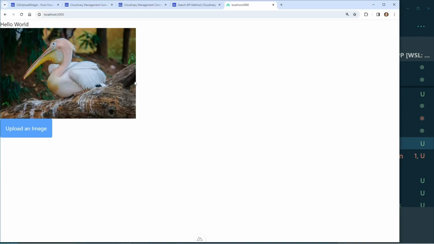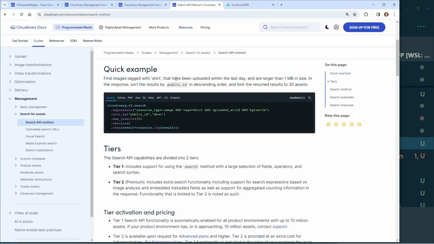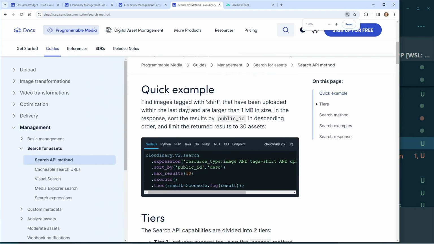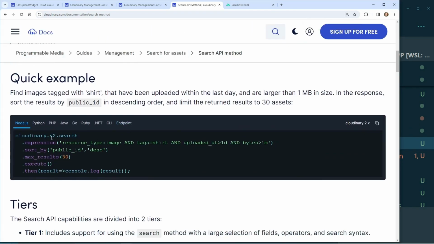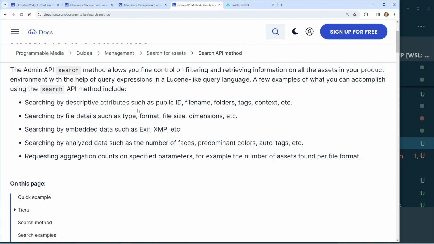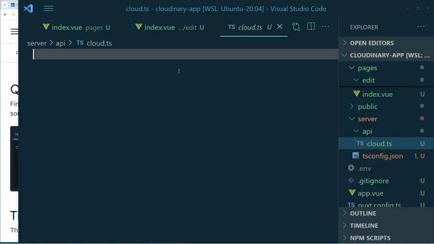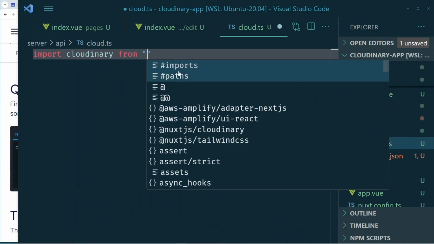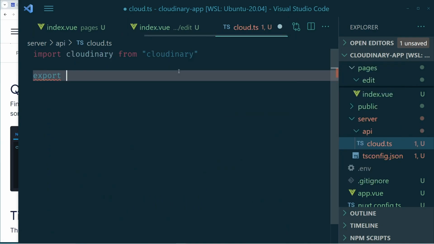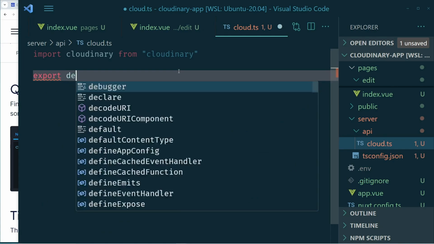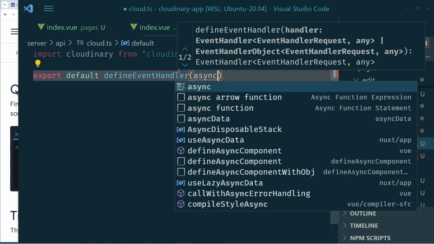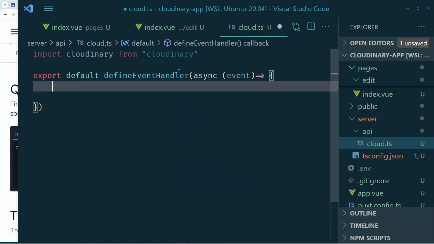Now, to do this, I had to look this up. If you look at the search API, if you Google for the search API method, there's some really good docs on how to get this set up. You can use cloudinary.v2.search, which is what I did. To use any of this, though, you have to run a config command, which is also listed in the docs. So let's do that. First, we're going to import Cloudinary from cloudinary. And then since we're using a Nuxt route, we'll have to use this thing called defineEventHandler, and it's going to be async, and it's going to have an event. And then inside here, this is where we're going to run some things on the server.